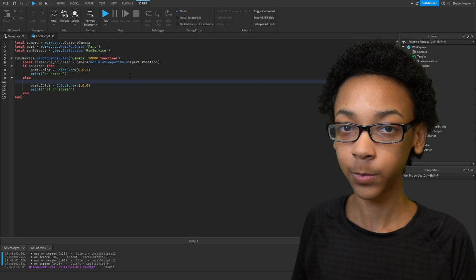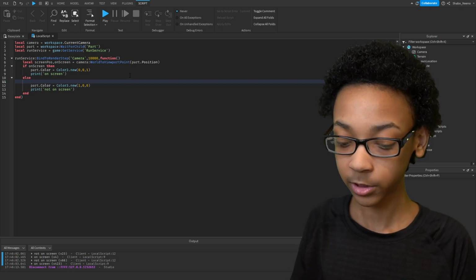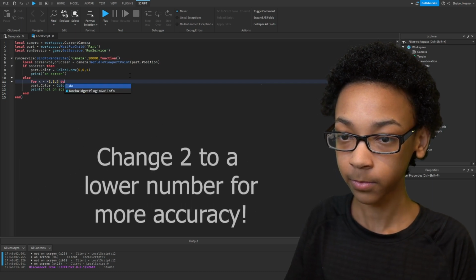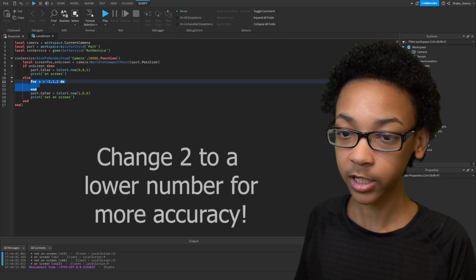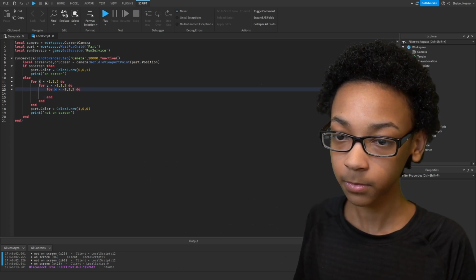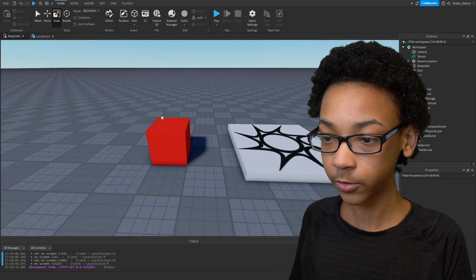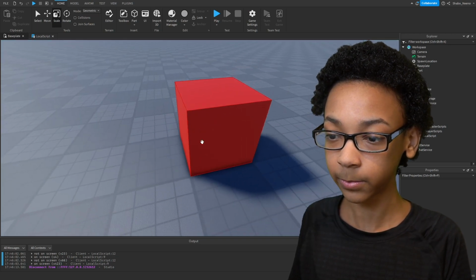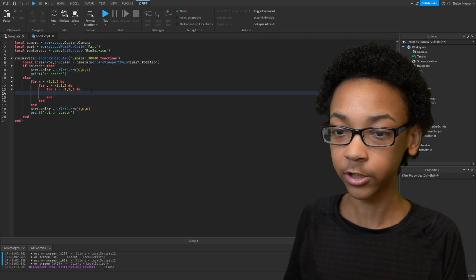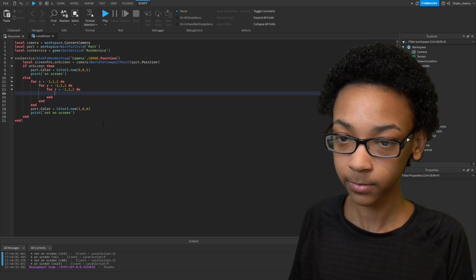We're going to use for loops for this to shorten the code up. So for x equals -1, 1, 2. And then we can copy this for y and z. This is going to go to every corner, like positive x and then positive y and stuff like that. It's going to go to every corner of the part.